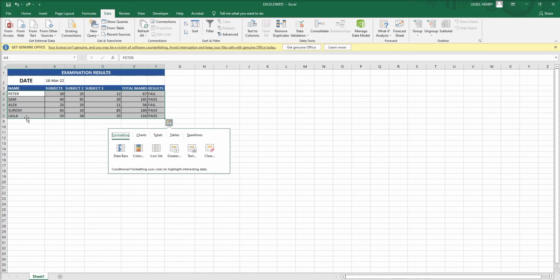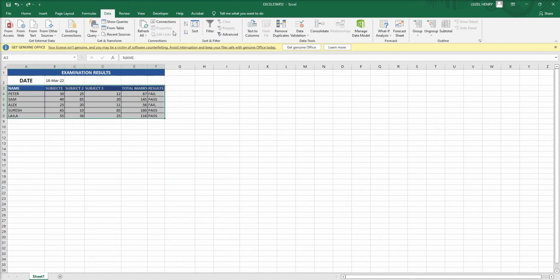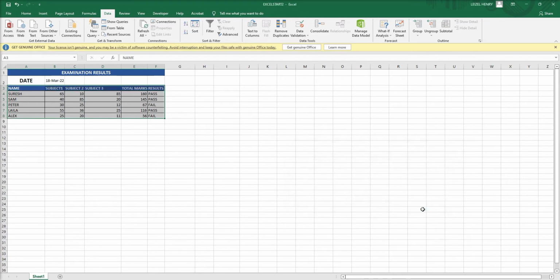So use Ctrl Z for the previous action and go to Data again, click on Sort, click Name again. We can change to descending order, Z to A, so that we can find it in descending order. Again Ctrl Z for the previous mode.